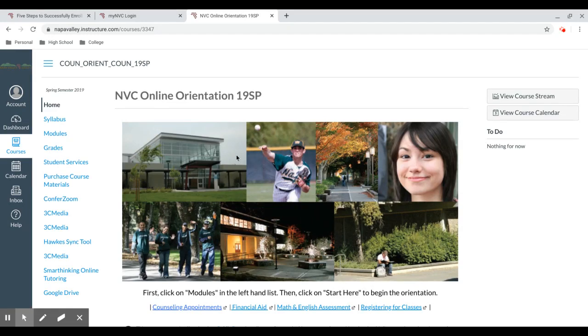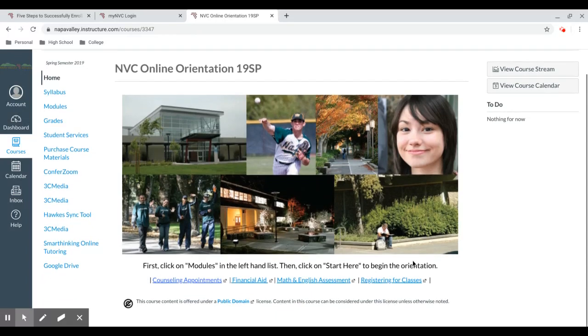Once you have gone into the homepage, it will give you a brief overview of how to click into modules. Modules are basically units. It'll give you links to your math and English assessment, which I will talk about later, and registering for classes, which I will also talk about later. Financial aid I will cover in another video, not this one, because I do not know everything just yet, but it's a process.